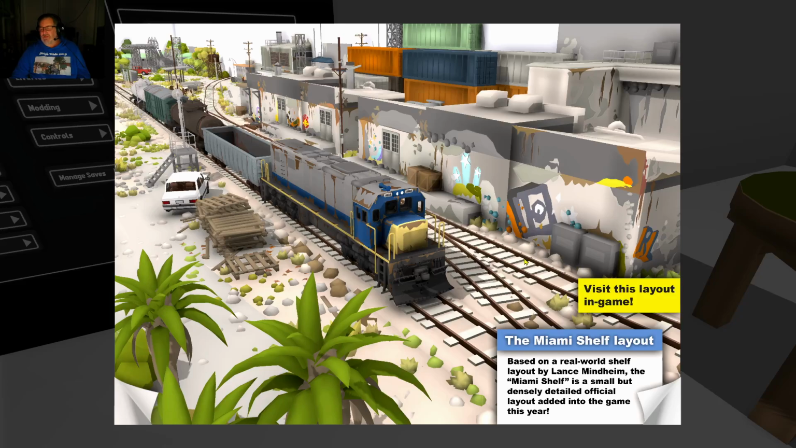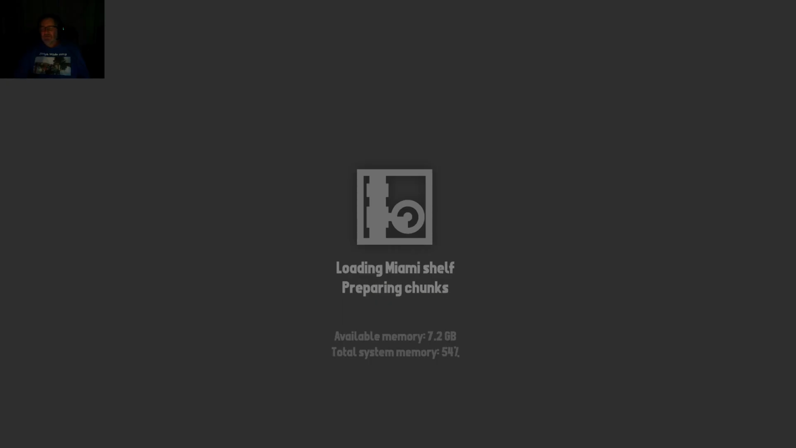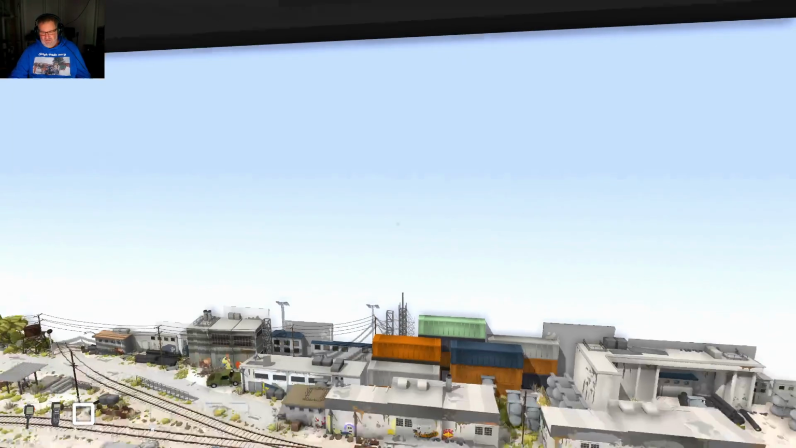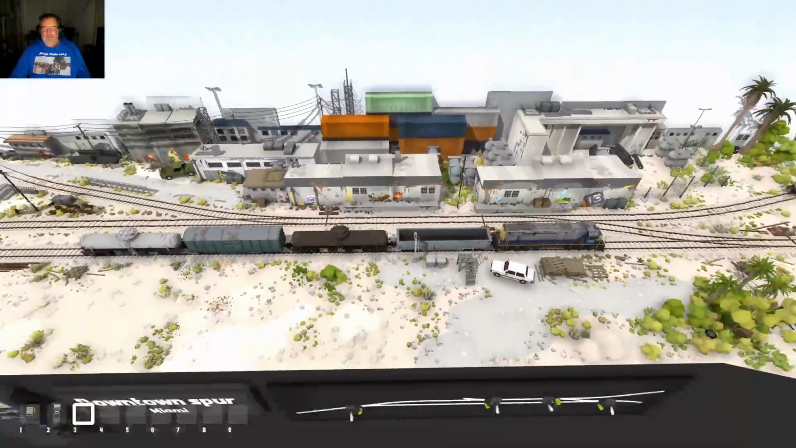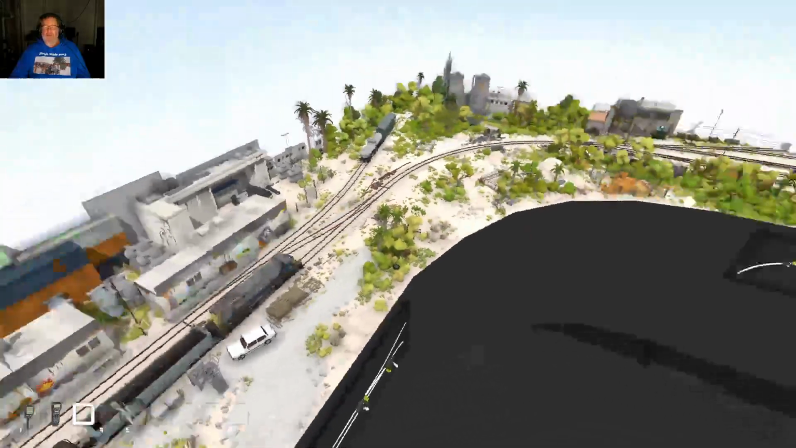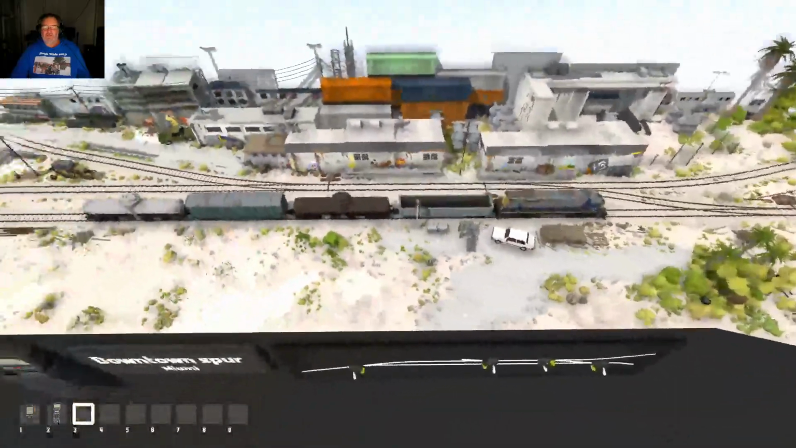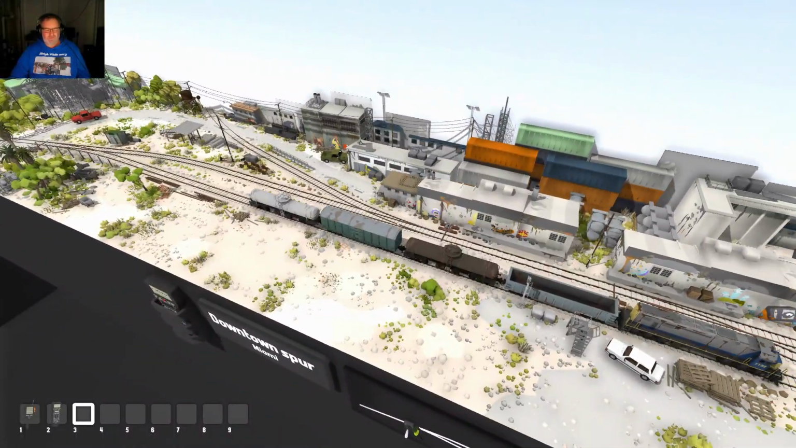They call this the Miami Shelf layout. So here we can visit the in-game. That's pretty amazing. So you can do some pretty good stuff.